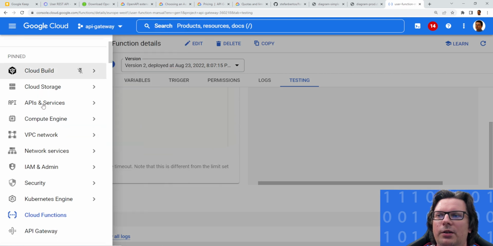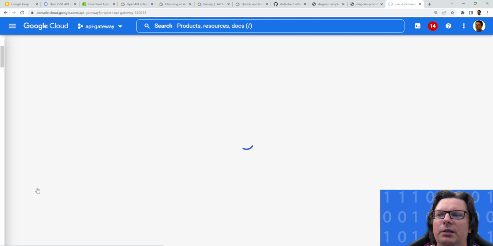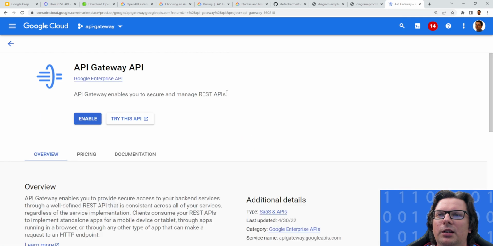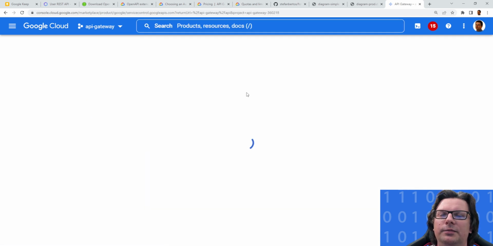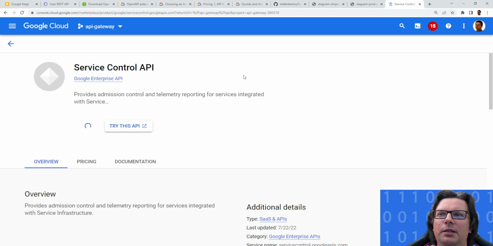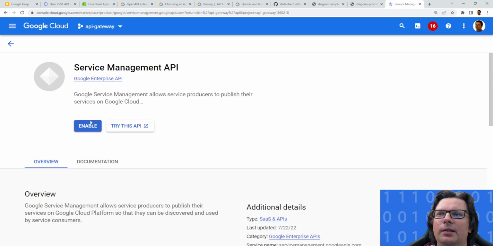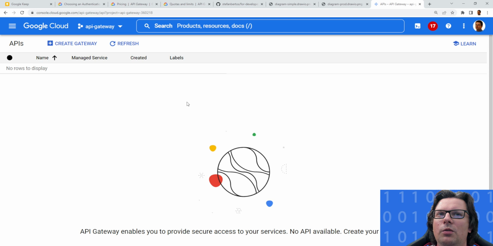So either search or navigate through the menu until you find the API gateway. And you see that on this page, we still need to enable some APIs. So let's do that and let's launch. It will maybe ask us some questions. Let's click enable, because this is needed to enable those APIs which are related to the API gateway. First one done. Let's go with the second. Let's enable it. And when we are done with that, we can launch the last one, enable. And now we are in the screen where we can really create the API gateway.